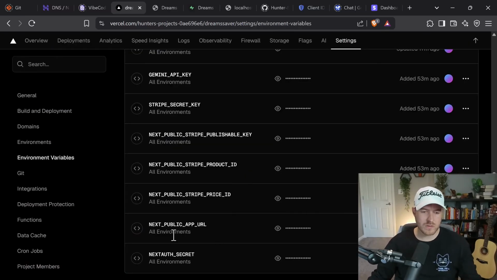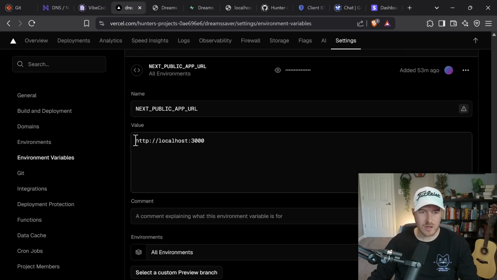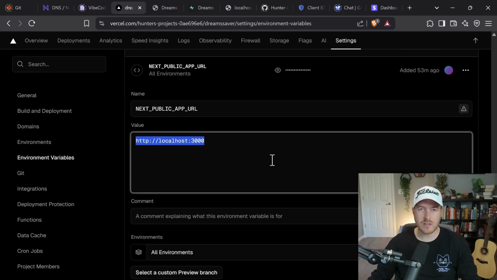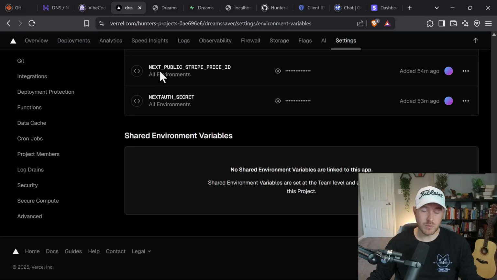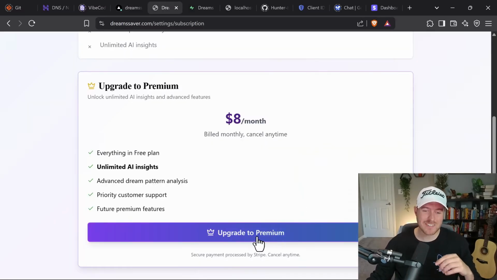Oh, I almost forgot, we need to update the next public app URL, so let's click the three dots here. It's set to localhost 3000. We need to set this to that DreamSaver URL. So after setting it to your URL, we hit save, and then we redeploy. All right, now that we're back up and running, let's click on upgrade to premium. This time, everything should work.